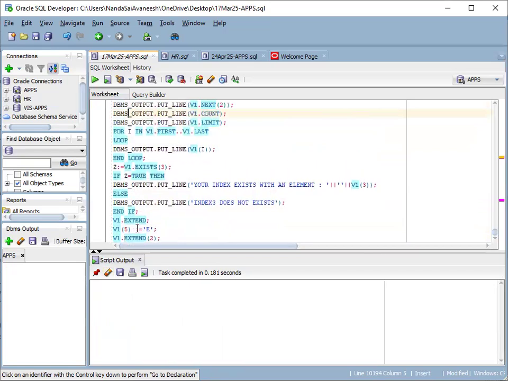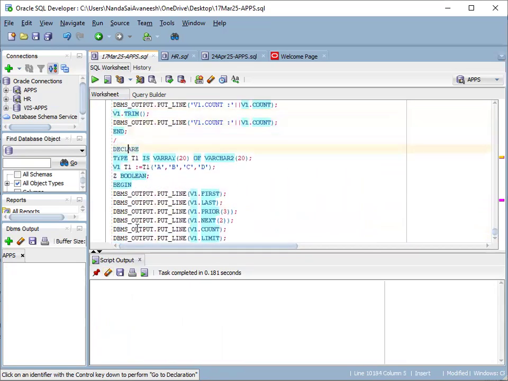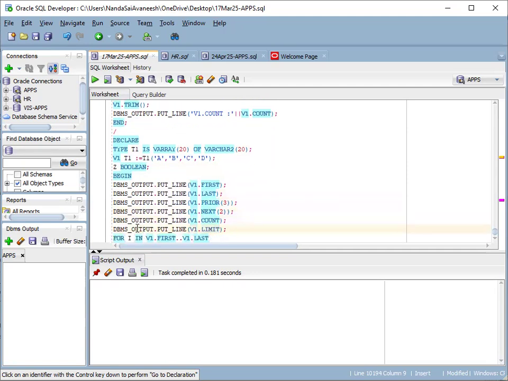So here what we are doing: declare type T1 is varray of 20 of varchar2 of 20. V1 T1 assignment operator T1 of A, B, C, D. I am just giving 4 values here, but the maximum is 20. Z boolean. Begin DBMS_OUTPUT.PUT_LINE of V1.FIRST, V1.LAST, V1.PRIOR of 3, NEXT of 2, COUNT, LIMIT. I'm printing this index type, index size and the count here.